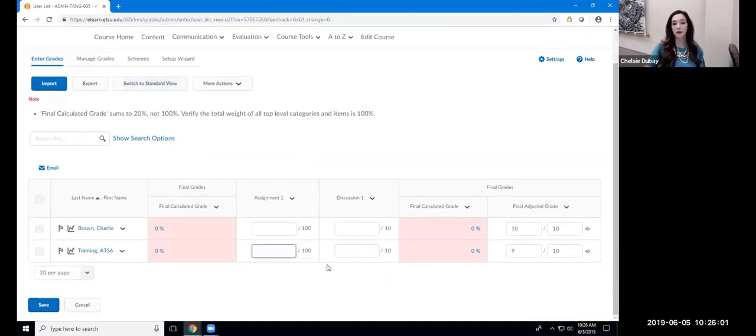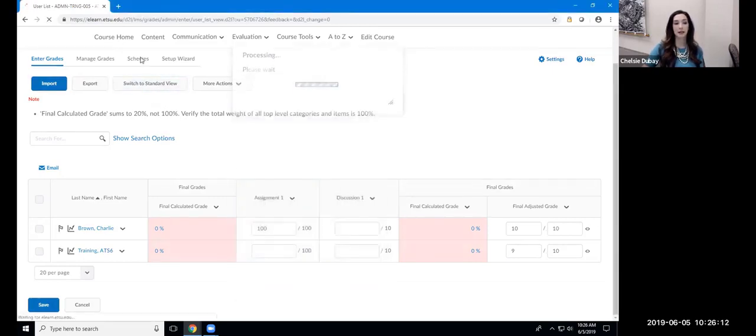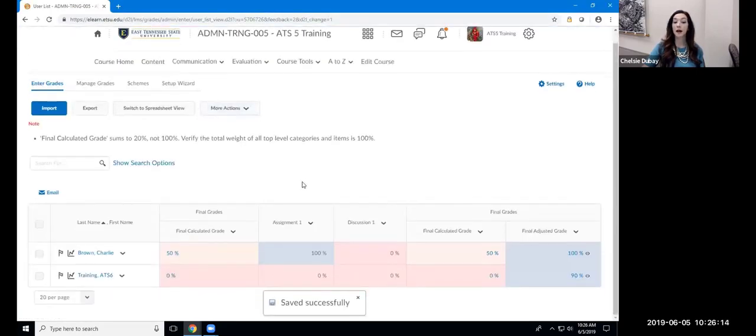This is called spreadsheet view. Spreadsheet view allows you to come in here and literally place a grade into a grade item. Standard view, it's asking me to save my changes. Standard view does not allow you to enter grades. It's basically just showing you your grade book.